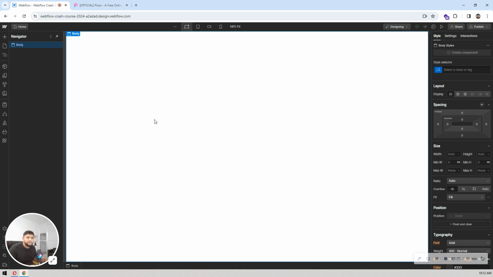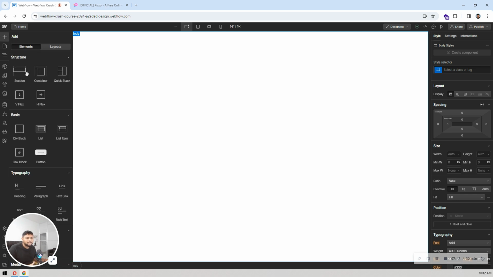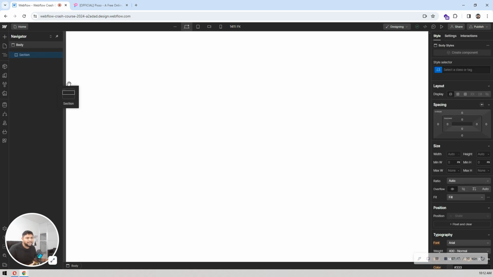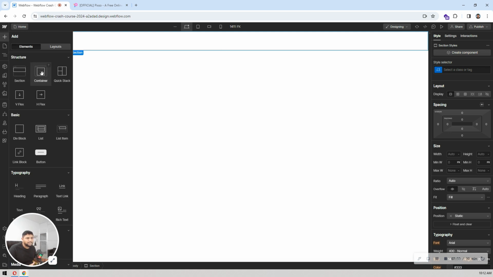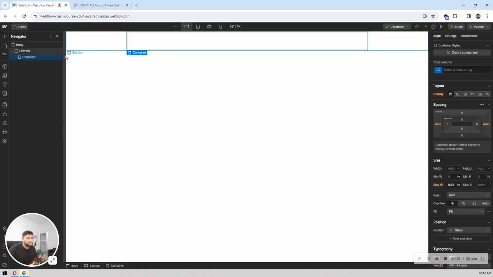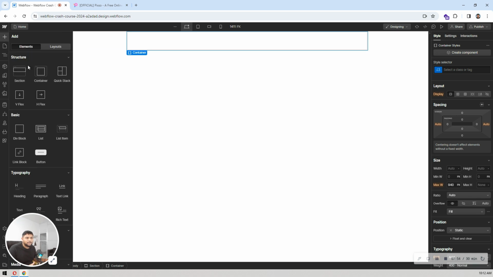Okay, so now here on this left hand side panel, you see all the required elements are there. Let's say you want to add a section, you just drag it and drop it anywhere you want. If you want a container inside that, you can drag and drop it inside that one. And stack means a Flexbox thing. I'll show you in a while.